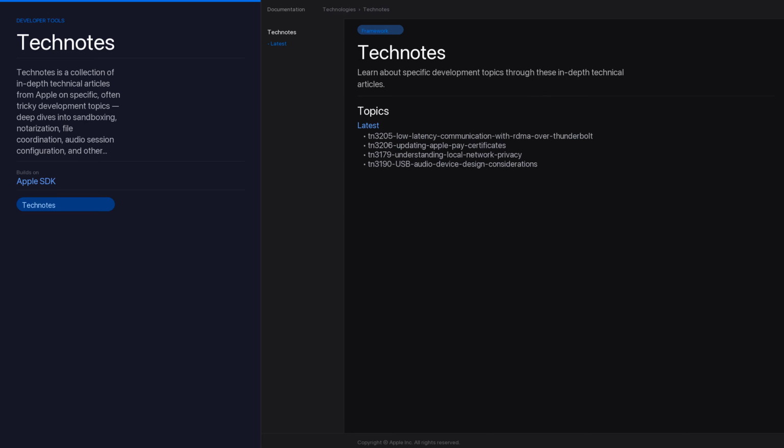Tech Notes is a collection of in-depth technical articles from Apple on specific, often tricky development topics, deep dives into sandboxing, notarization, file coordination, audio session configuration, and other topics that span multiple frameworks. Not a framework itself, but a documentation resource that's valuable when you hit a particularly thorny platform-specific problem.